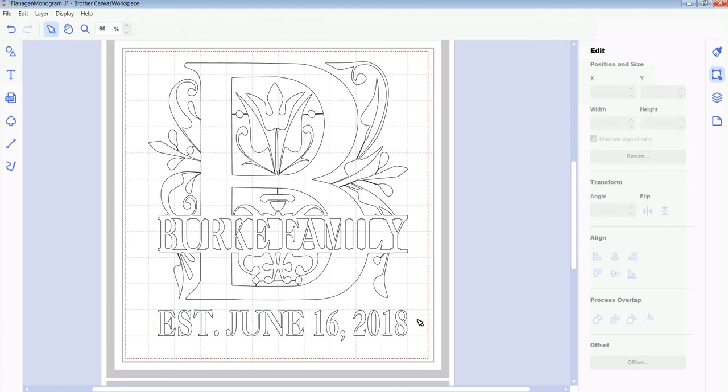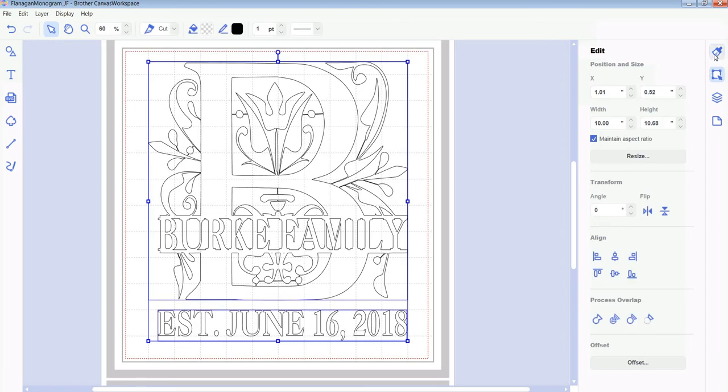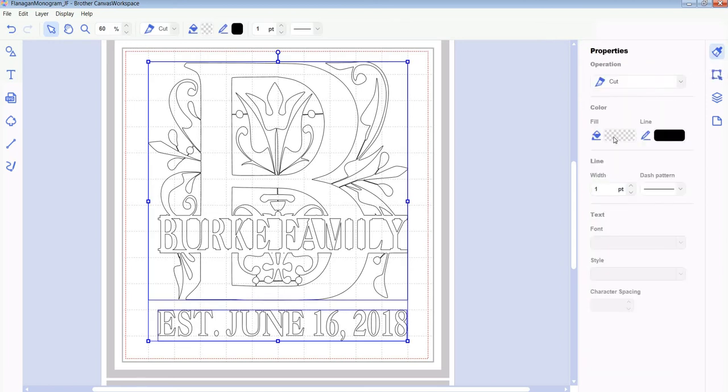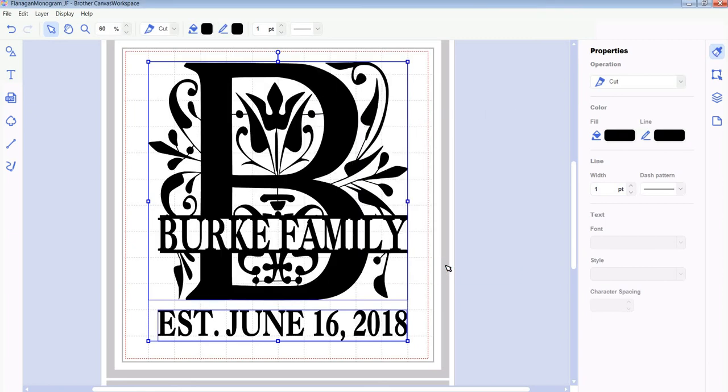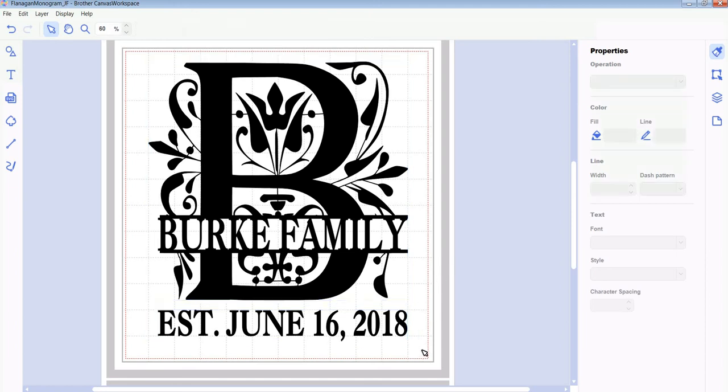And now I'd like to see the color in it. So again, Control A to select all. I'm going to click on the paintbrush on the right, click on this blank spot on the fill, click on a black box, and then I can see how it's going to look cut from vinyl. So it's now ready to use.